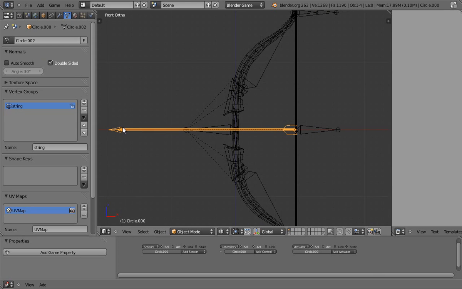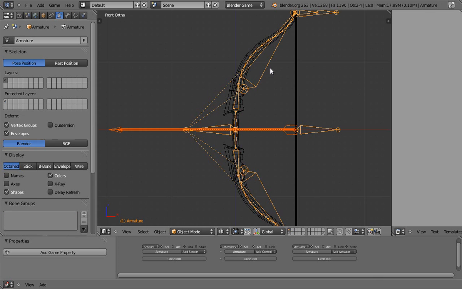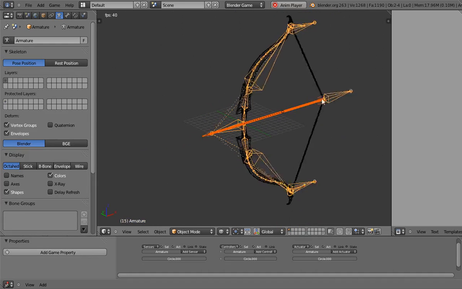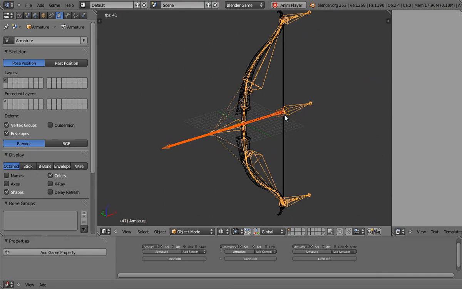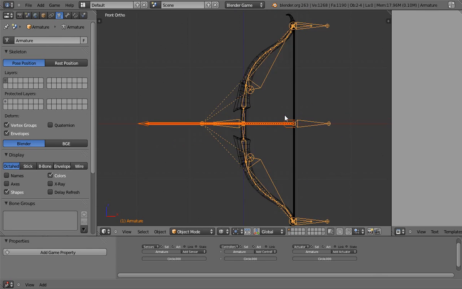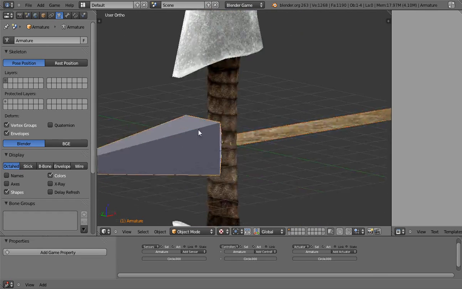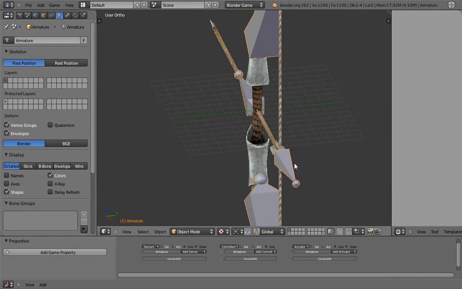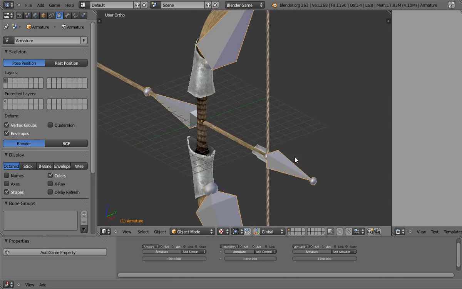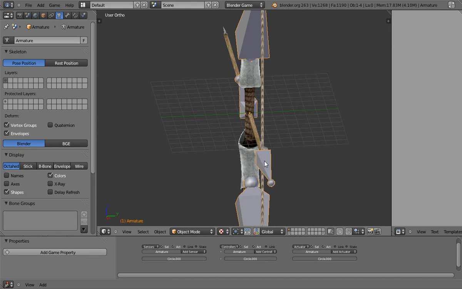So in object mode, with the arrow selected, hold Shift and select the bow's armature. Press Ctrl and P and select Armature Deform. Now if you press Alt and A, you should see the bowstring draw back the arrow with it. Perfect. Now the problem with this is that the arrow is actually intersecting the bow's handle. So we have to edit the animation of the bowstring so that it kind of compensates for that and moves the arrow next to the handle.